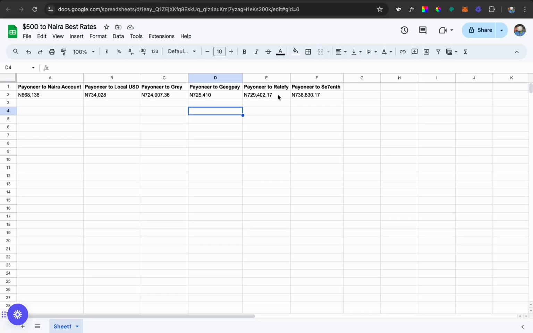729,402.17. That's for RateFi, Payoneer to Payoneer. The only charges you're paying is $3, and RateFi also takes their charges. I'm not sure they take their charges, but definitely you can see that their rate is lowest. And then the next one will now be the last one, which is the most important one for today.